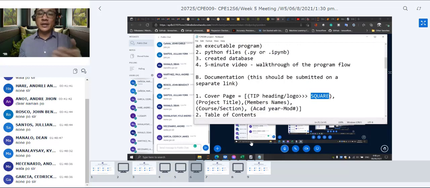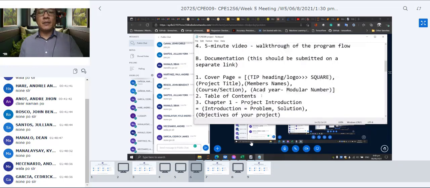So you have to download the square logo from the internet. Okay? And then it should contain your project title. What is the title of your project? The members' names, no? So you have to include your names, the course and the section, the academic year, and the modular number. Anong number ng module ngayon? Modular number 3. Okay? So example, okay? Yan, yung mga pangalan nyo, kunyari yung title ng project, dapat nandyan.